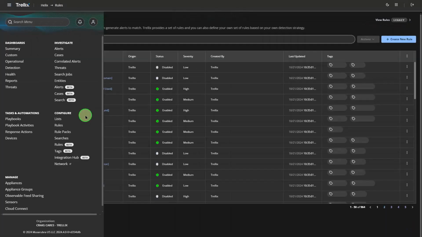So we have two new applications to go. We've touched on Integration Hub. We've talked about the new cases screen, which will look exactly like the alert screen. And then we've talked about combining our index and our archive search into a global search functionality. Next, let's look at our new rules menu.